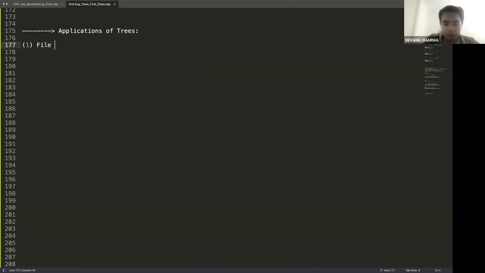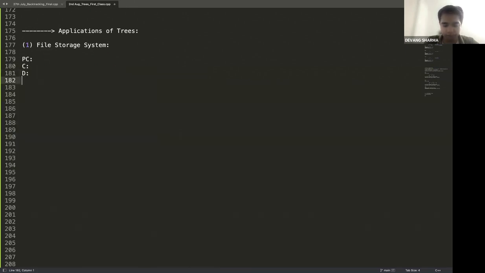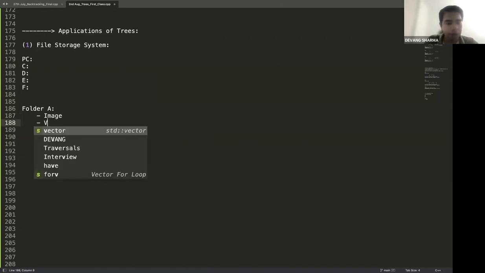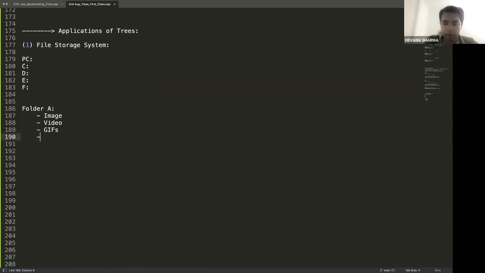You might have heard of any file storage system, no matter whether you're using Windows or a Mac or Ubuntu or Linux-based systems. You will usually see a structure like this. There is a drive, inside that there are folders, let's say C, D, E, and F. And let's say inside a particular folder, you have images, videos, GIFs, and maybe something else, whatever it is.